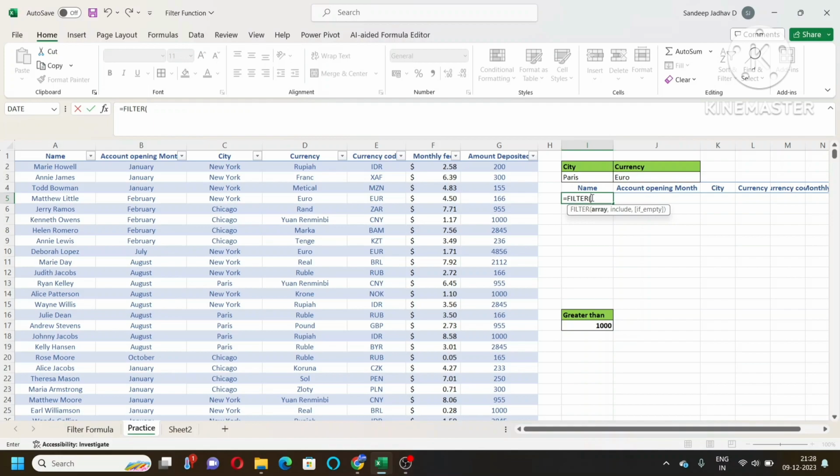So what does filter formula ask for? Is equal to filter, array. Array means the data in which you are looking here. It's like a VLOOKUP, the VLOOKUP array. So that array I will select, then include the condition. What condition do I want? I want a particular city. And then if empty, if that particular cell is empty, what error it should throw. Then it will show me that error, or else I can put an empty cell as well.